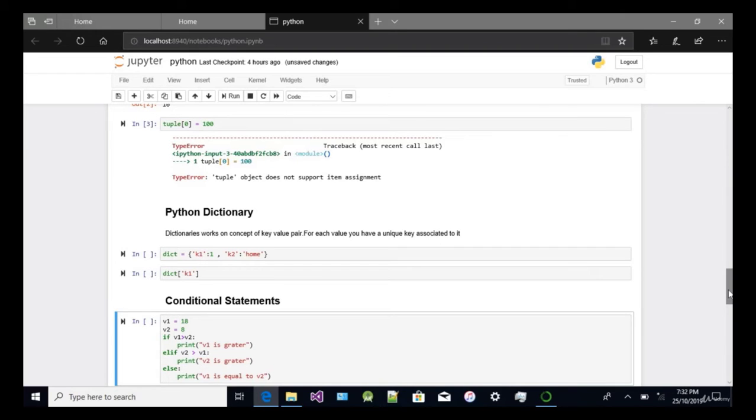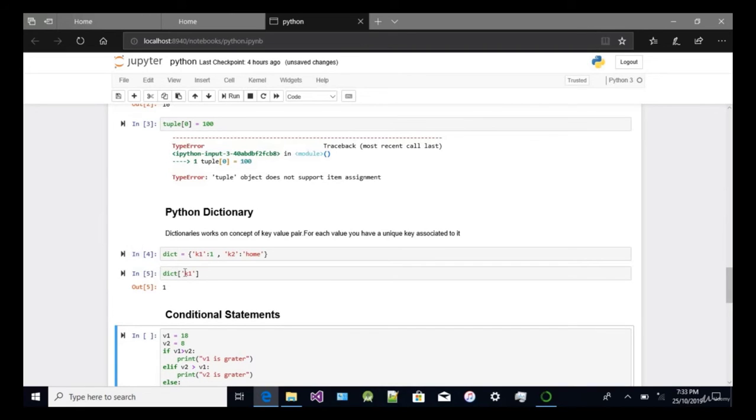Now let's look at the Python dictionary data structure. Dictionaries work on the concept of key value pairs. For each value you have a unique key associated with it. So inside Python, if you want to declare a dictionary, just name the dictionary, equal sign, then within curly braces you specify the key, then colon, then the value for that key. Then similarly, by separating them with commas, you can specify as many key value pairs as you want. Now let's run this line. Now our dictionary is created. If you want to get the value for a particular key, you can use square brackets and specify the key here, and the value will be printed. As you can see, the value for key k1 is 1, so it is printed here.